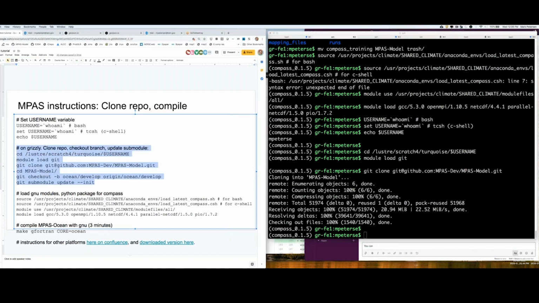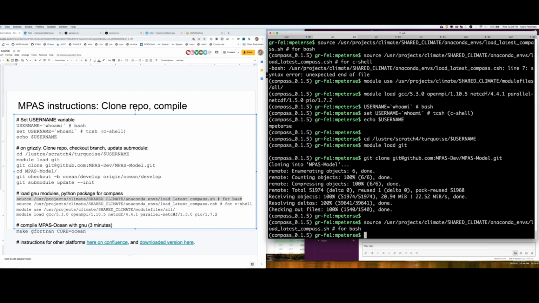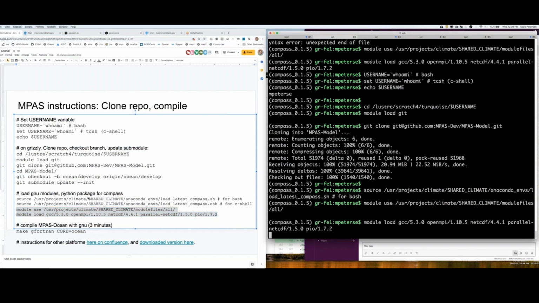So I just did this set of instructions here, and I cloned the MPAS repository with the default name. Then there was a mix-up in the instructions for the order. It turns out the order is important here. This first one is for bash, although you can just run them all and it'll give you an error if it's the wrong shell. Then grab these second two, and you've loaded your modules.